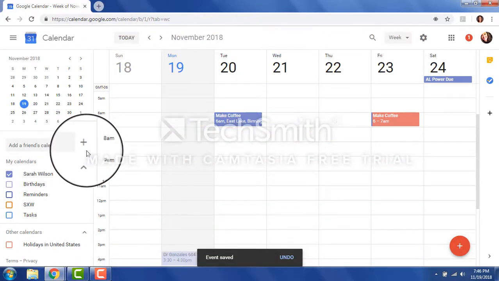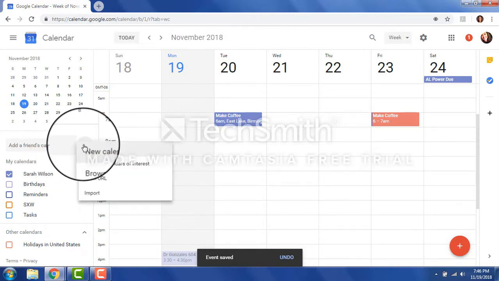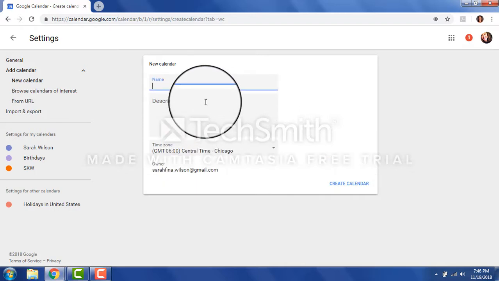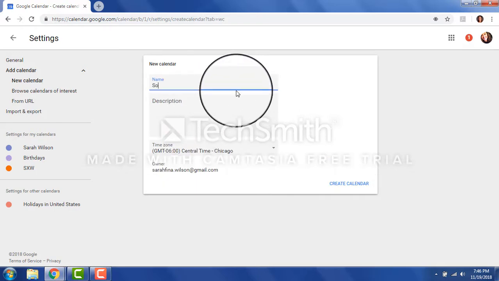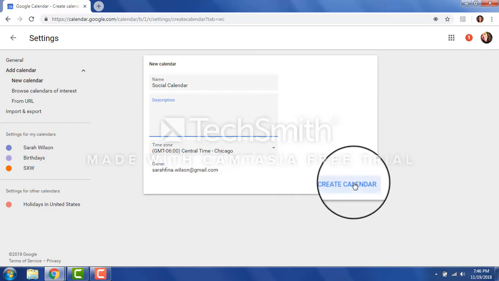Another interesting thing you can do is you can add a friend's calendar, or you can add a new calendar. So adding a friend's calendar would be like, let's say you were working on a project with someone. You could create a new calendar and then share it with someone. So let's say I was going to create a new calendar and it was going to be called social calendar. And then you could add a description, or you could skip that part. I'm going to go to create a calendar.